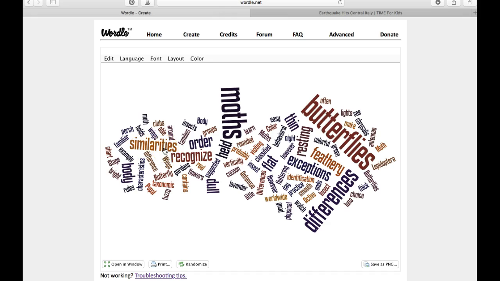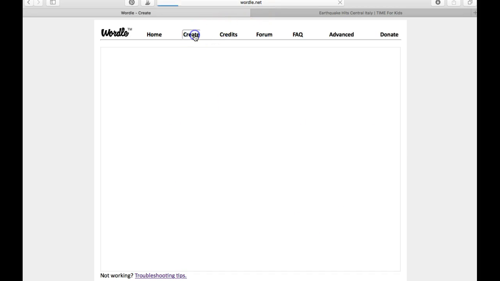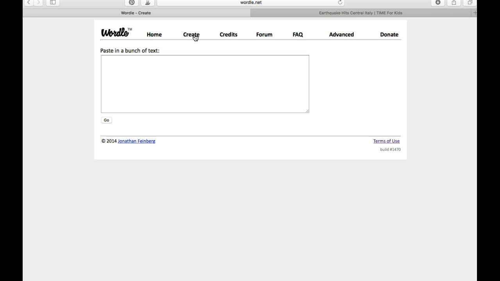So first, let me show you how to create a Wordle. I'm at the website www.wordle.net, and when you click Create, it takes you to this empty box where the text goes. And I'm going to use an article that I have found from Time for Kids.